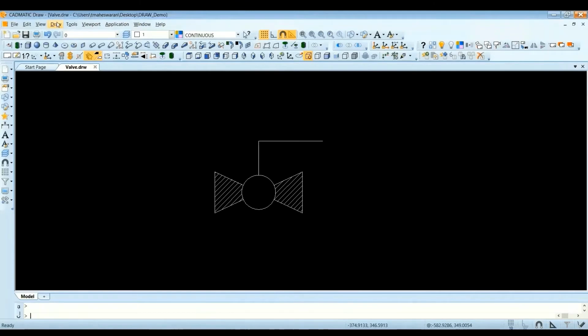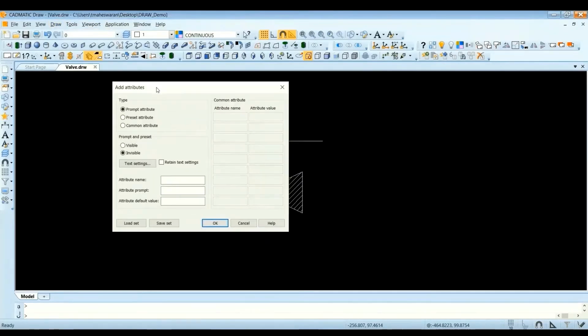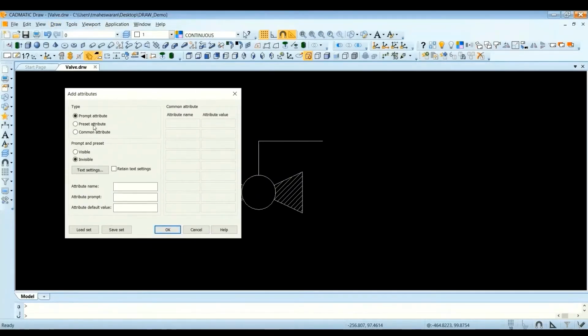Here we have the draw attribute section where I can add the attributes. As I mentioned earlier in the PPT, we have three methods: prompt attribute, preset attribute, and common attribute. First I would like to create one prompt attribute, that is valve position ID. So valve pos ID will be the attribute name, and this will be the attribute prompt, and then the default value. As of now, I'll keep the default value as 0 and I will make it visible.